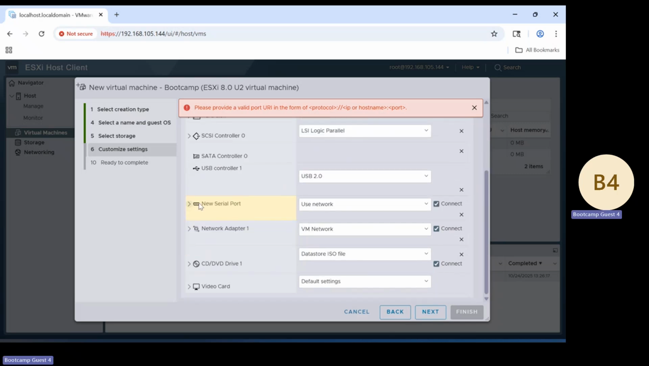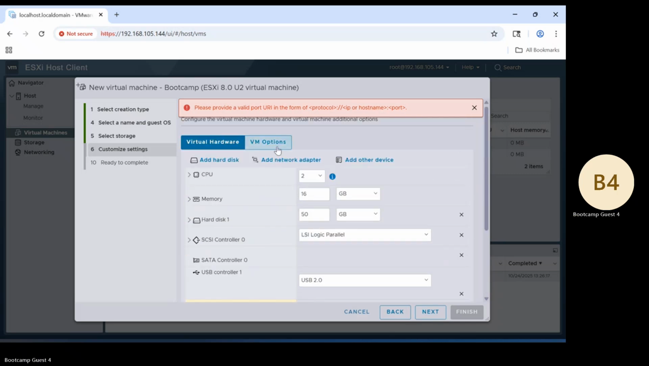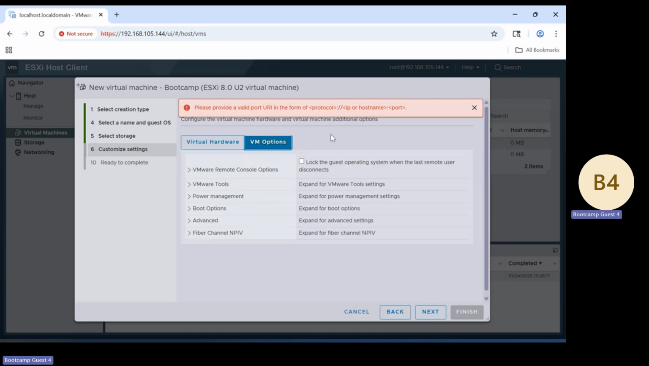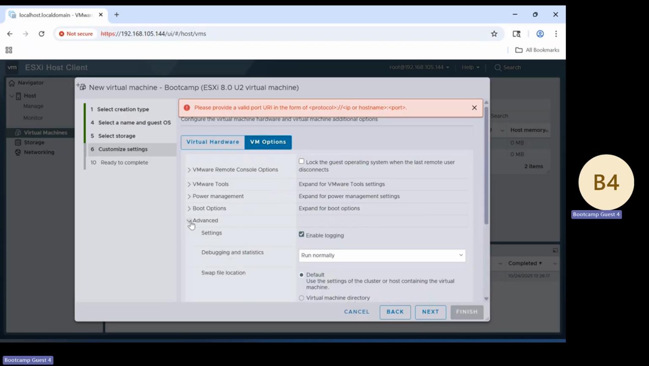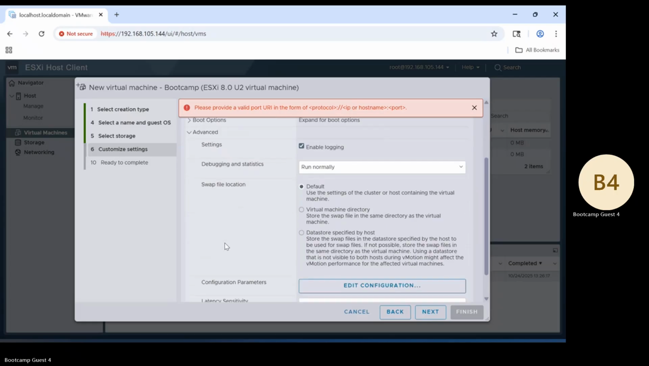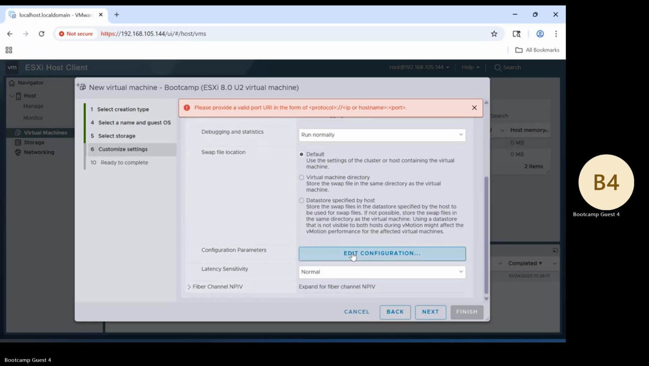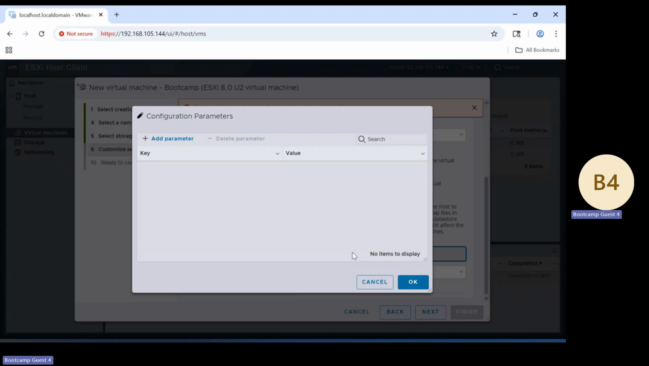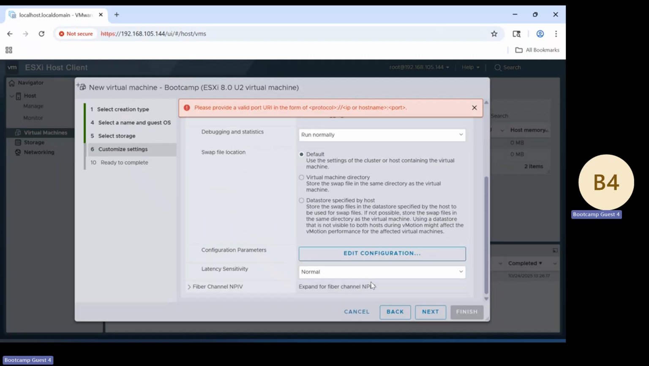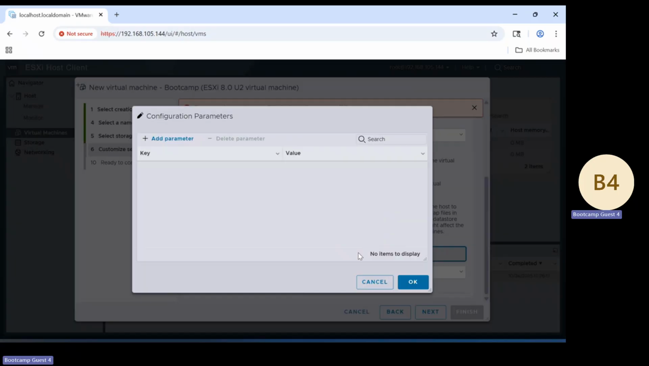Okay, so hopefully you guys got that serial port added. Next, we're going to go into the VM options. We're going to start with advanced, and we're going to add those configuration parameters that I mentioned earlier in the slideshow. So down here, advanced, configuration parameters, edit configuration, and we're going to add 3 to this. So I'll just hit that 3 times.